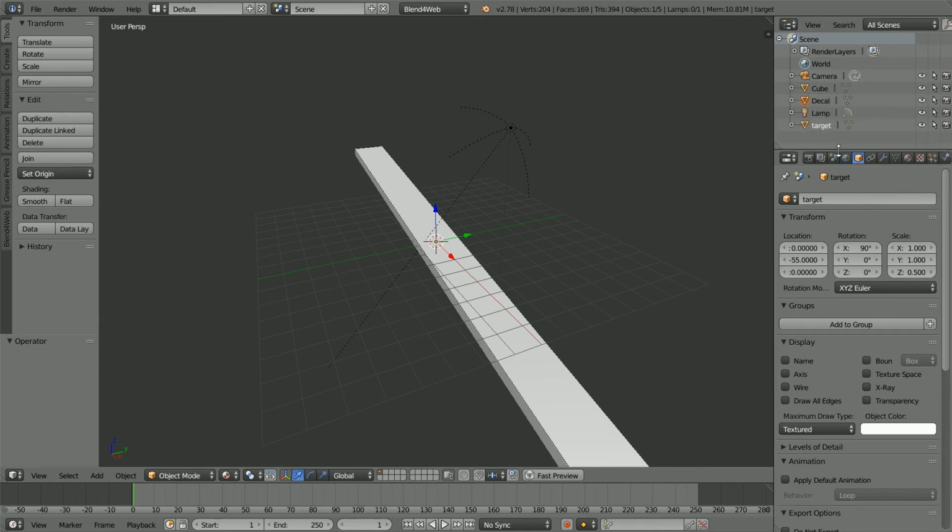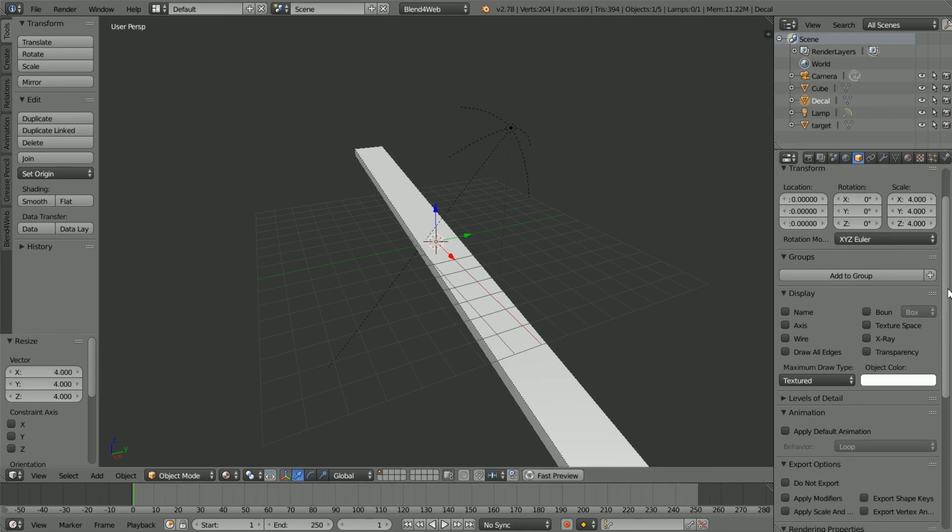So I'm going to select it in the outliner window, and as before, I'm going to press S to scale, 4 and enter. And because it will be duplicated, we must tick Apply Scale and Modifiers.